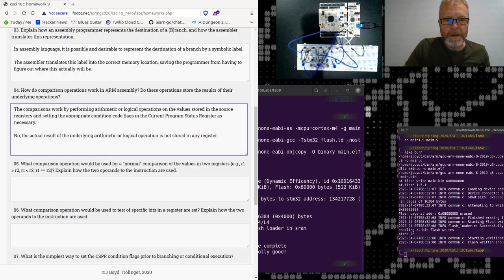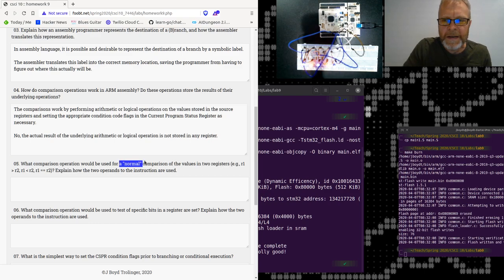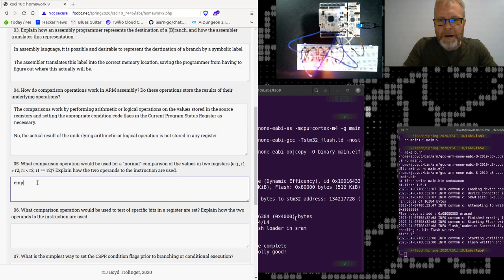Okay, so number 5, what comparison operation would be used for a normal comparison? And I assume I put normal because that was in the reading, the values in two registers. So if I want to compare registers R1 and R2, those values, then I would use a compare instruction.